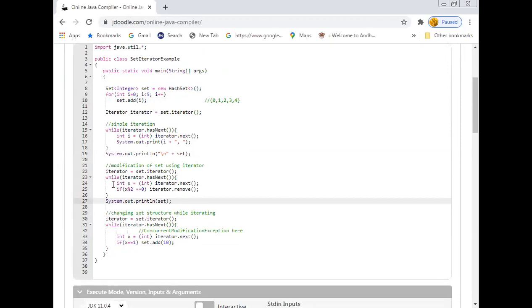So this is the code. Actually, here I wrote the code for removing the odd elements. Anyway, I will explain. Iterator is equal to set dot iterator, while iterator dot has next. Int x is equal to the next element retrieved from it, and I verify whether it is an even number or not. If it is an even number, I move to iterator dot remove. Whenever an even number is present in the set, I try to remove it.